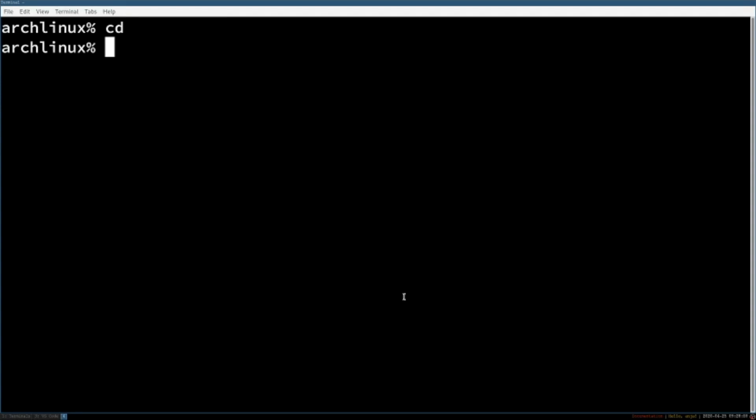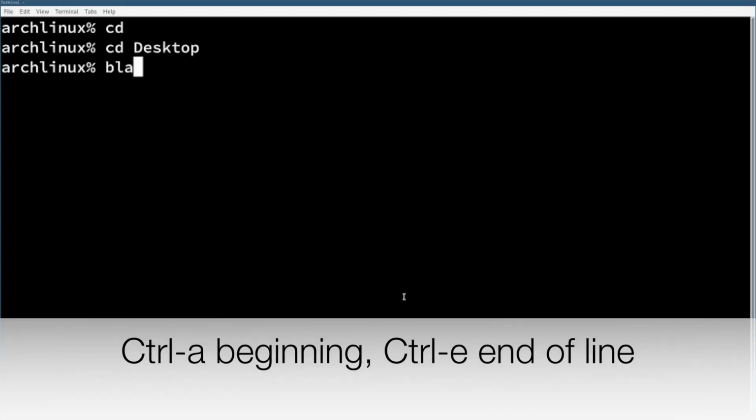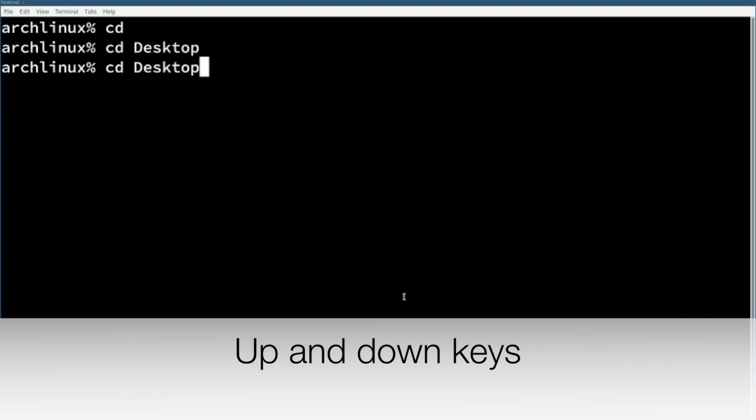After you started writing a command, you can use the tab key to autocomplete your command. With Ctrl-a, you can jump to the beginning of the line, and with Ctrl-e, you can jump to the end of the line. By using the up and down keys, you can go to your previous and next command.